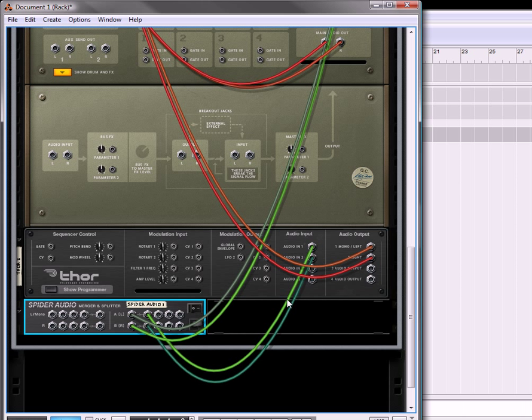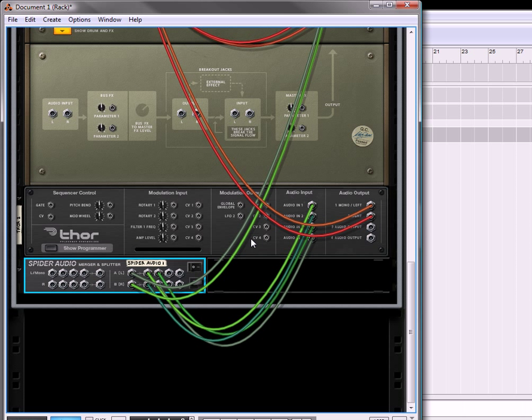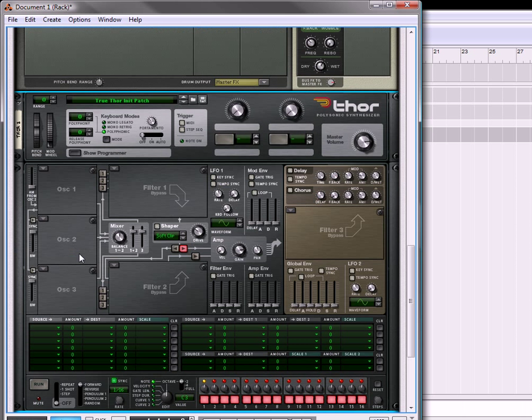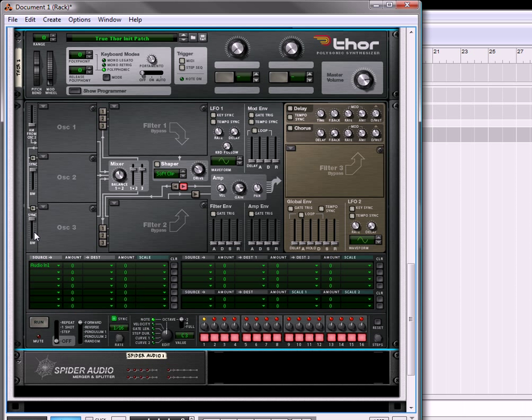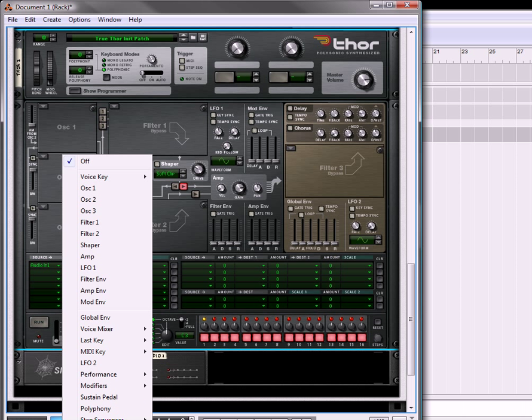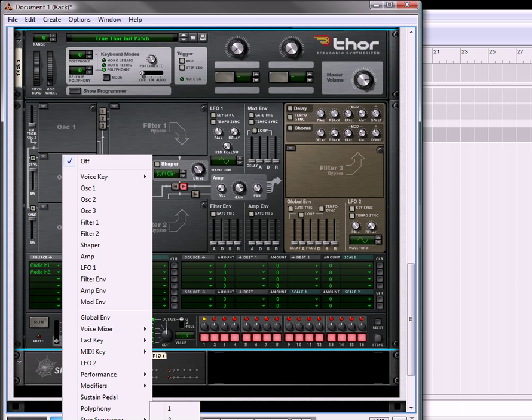I'm going to send one split into inputs 1 and 2. I'm going to send another one into 3 and 4. Crazy, right? Okay, so now we've got two different splits going into 1 and 2 and 3 and 4 inside this Thor. So in the programmer in Thor, you're going to say audio input 1, audio input 2, audio input 3, and audio input 4.